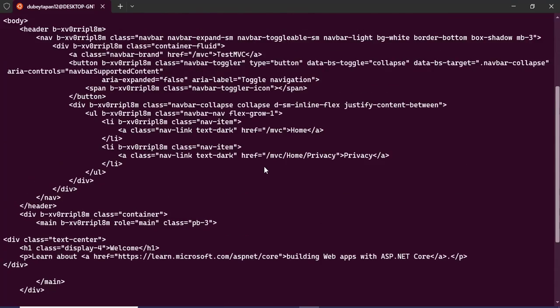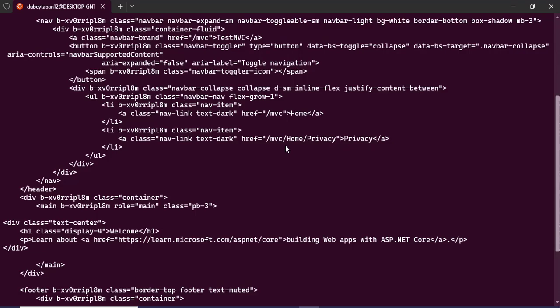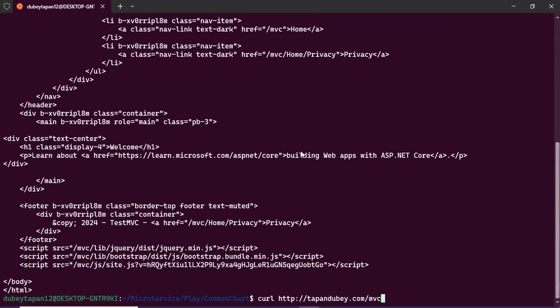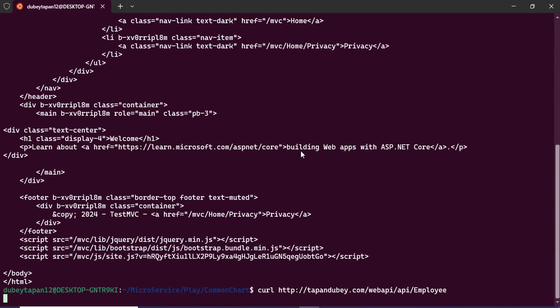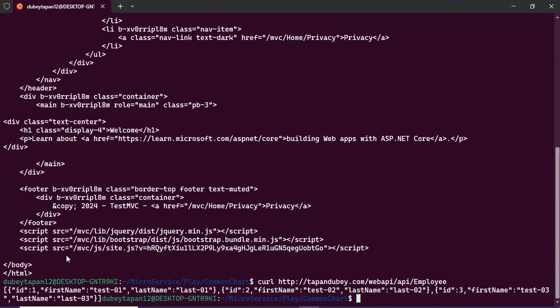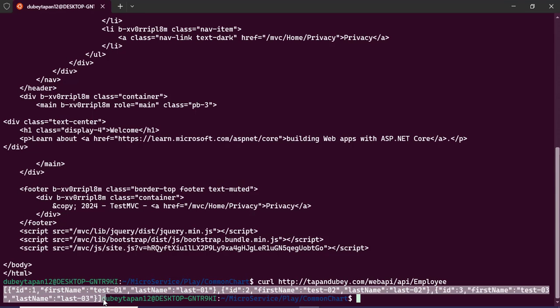So great, our MVC application is rendered correctly. Now again, instead of MVC I will say web API and then API then employee, and let's hit enter. This is one of the endpoints to list out all the employees. So we can see that we received the list of the employees and our ingress is also working as expected.